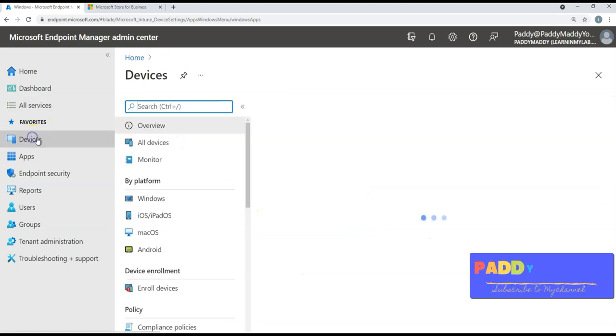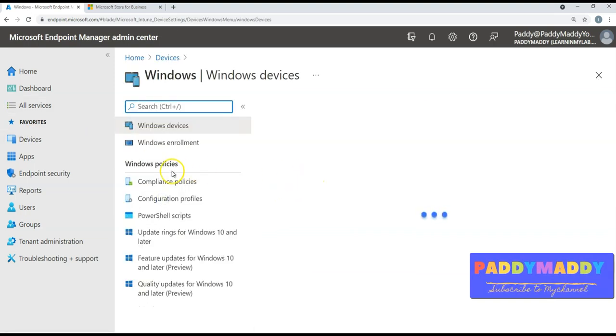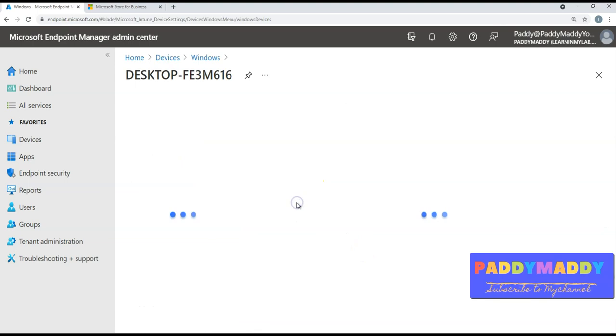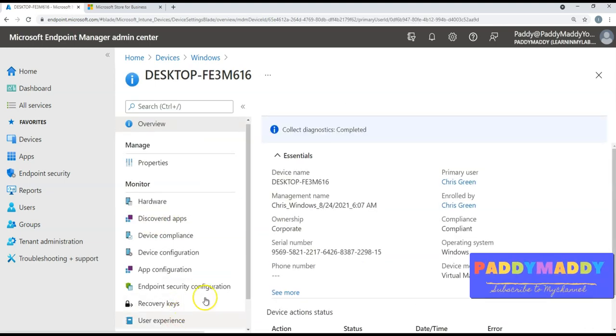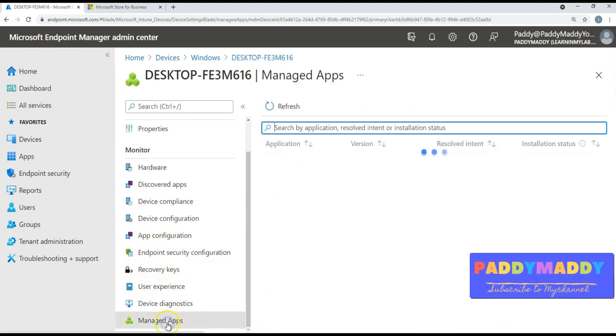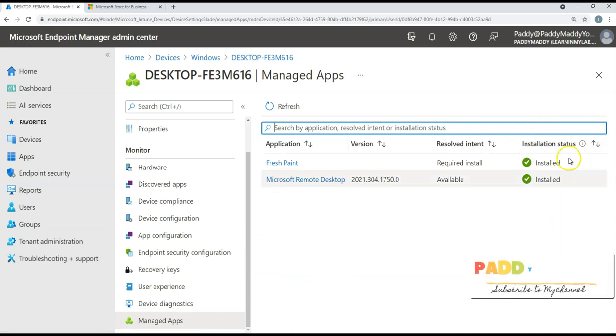I think let's go to the device for Windows. And this is the device 616 which we are working on so far. Let's go to the managed apps, and you could see that the two applications are showing as installed. One is in available mode and the other in required mode.